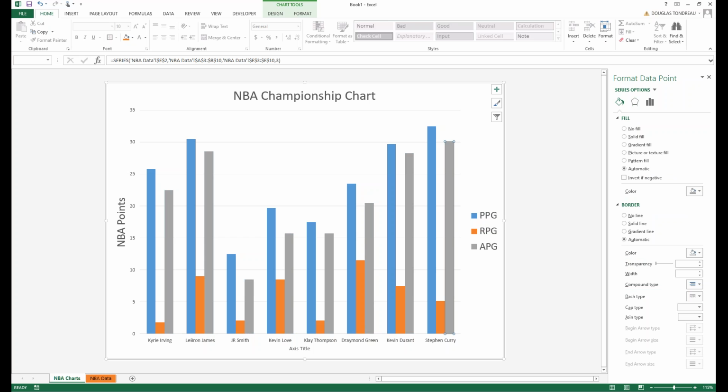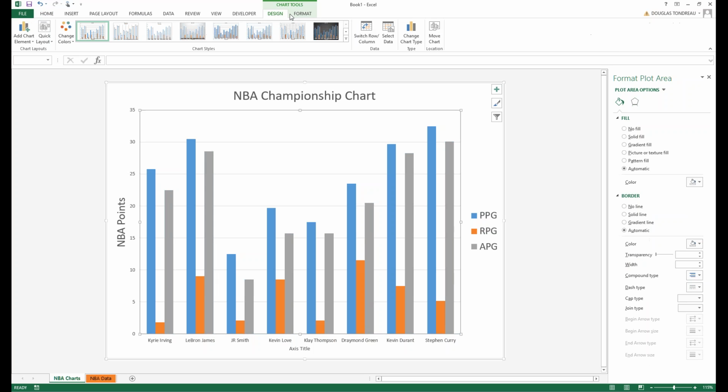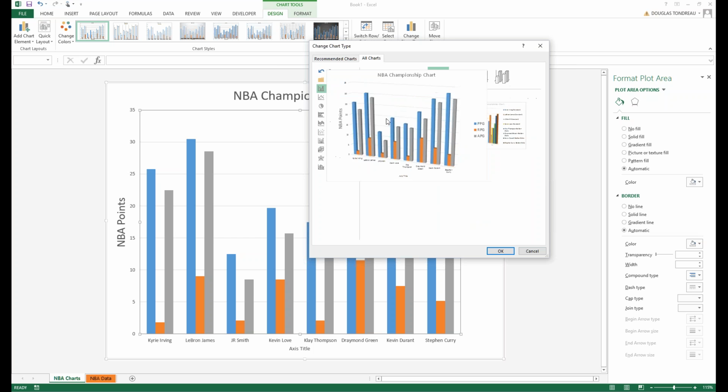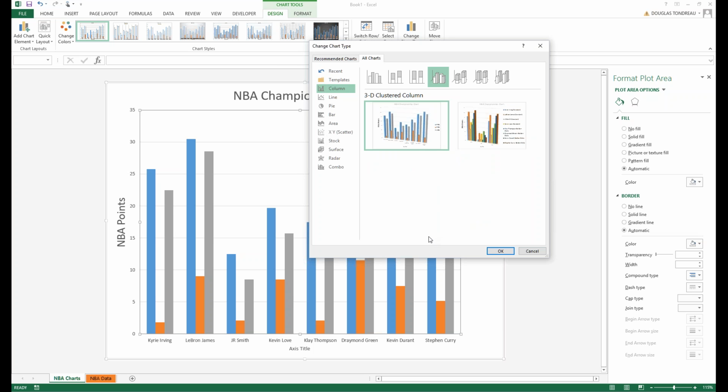All right, because I wanted to change it to a design chart type. Let's see here. Clustered column, stack, 100%, 3D. Let's switch it over to 3D.